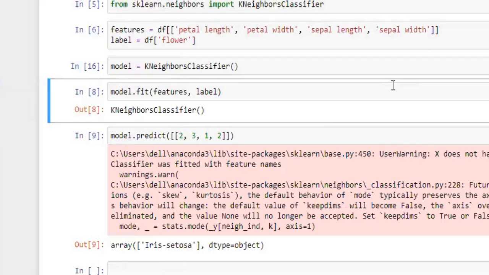Here, fit will train the model. The first argument is features and the second argument is the label. If you have created different variables like x and y, you will pass x instead of features and y instead of labels. All done, and the model is trained.